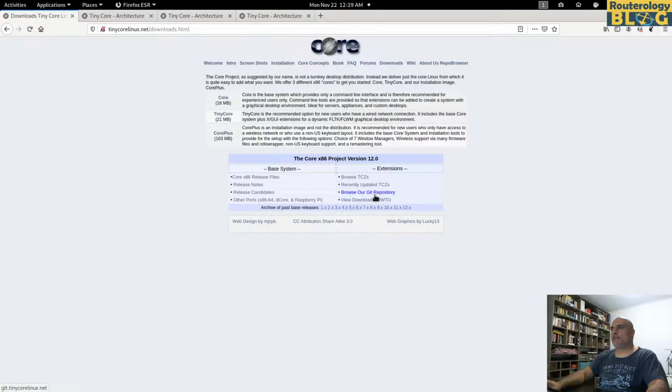Let's go to the downloads page. Here you can see they have 3 versions of the system, Core being the smallest one, and Core Plus being the one with all the extensions installed. Actually, you can start with Core and install all the extensions up to the full distribution. I will exemplify an installation starting from Core. You can see the extensions here if you want to browse and see what they have in the repository.